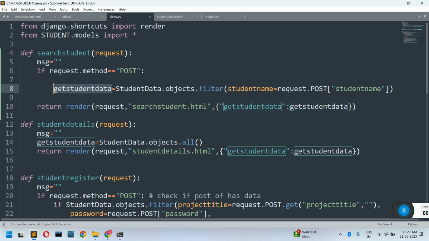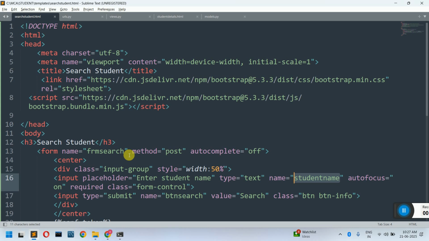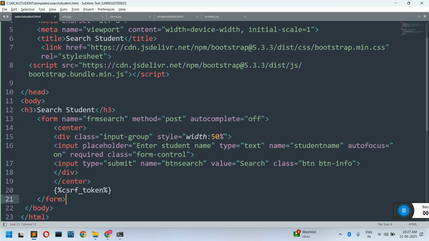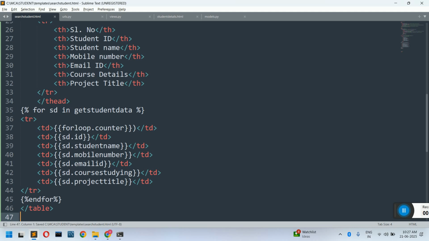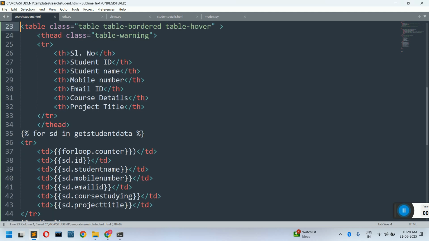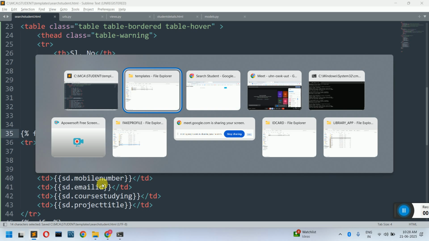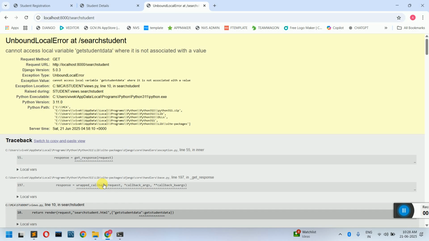Copy this and paste it in search student. Scroll down. After the form tag closes, you paste the data. So this is the same code that you had written in yesterday's class. Okay. So fetch the data, put it inside the get student data and the data gets displayed. Save this and run the page.